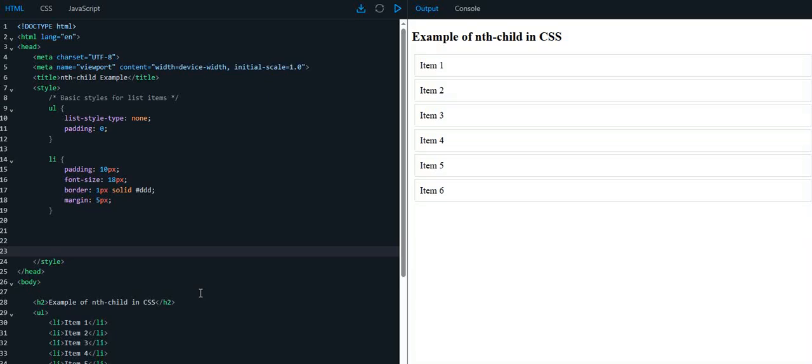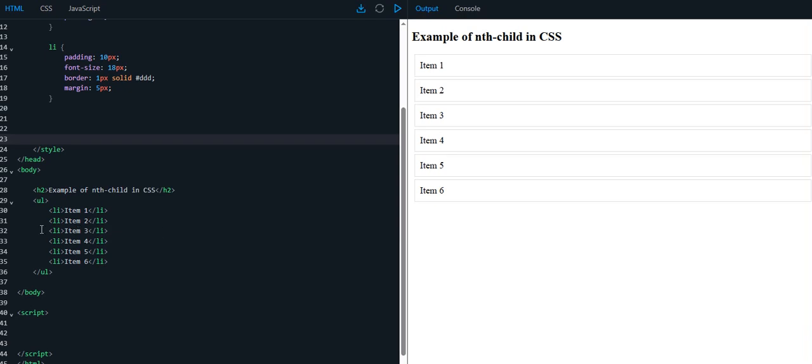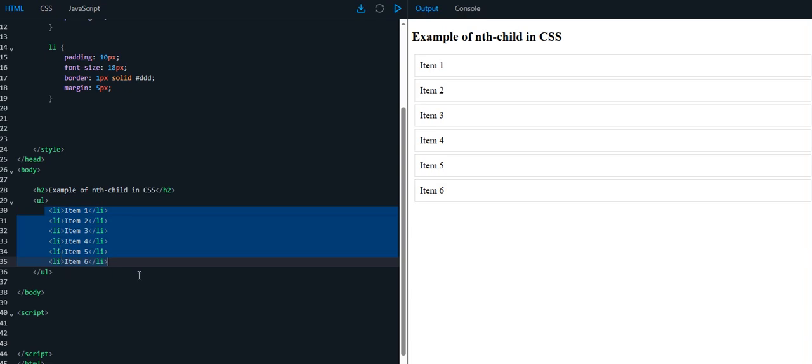From beginner to advanced. Today I would like to teach you how to use nth-child in CSS. This nth-child allows you to select an element from your HTML. Do you see in this HTML I have an unordered list, and inside I have 1, 2, 3, 4, 5, 6 list items. I would like to show you how to select these elements.